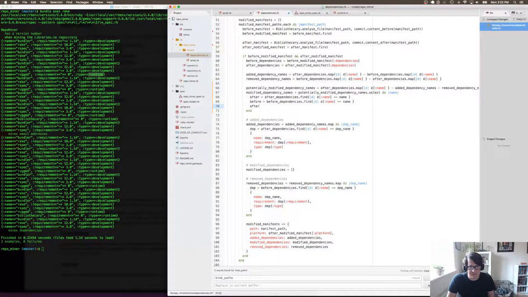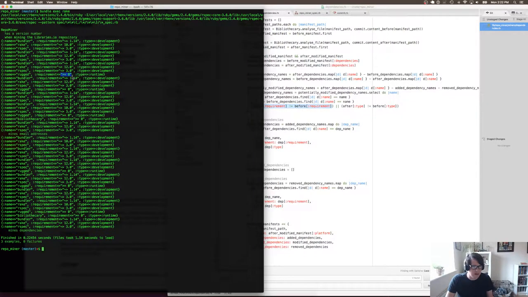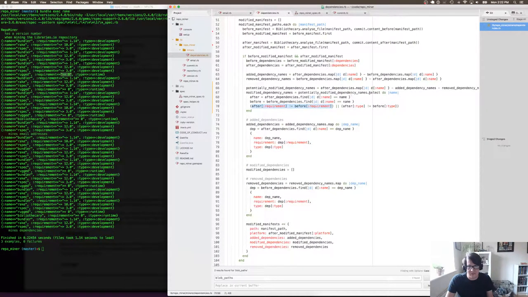So we can say if the after requirement does not equal the before requirement, or the after type does not equal the before type. I imagine that this is going to be the general case, whereas type is a lot less likely to change. But if the requirement, as in version greater than version 0, is different, then we will return true.